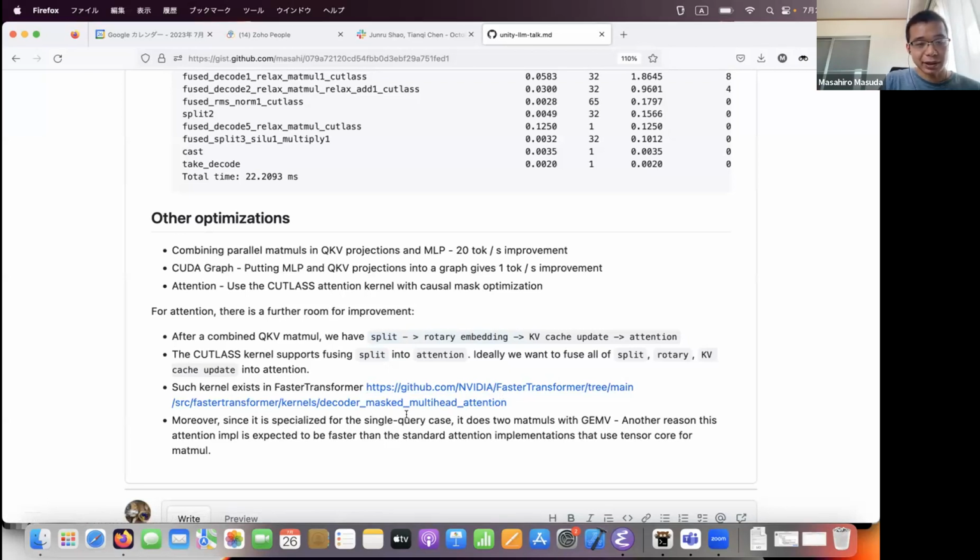Moreover, this attention implementation is specialized for single query attention in the decoder network. So it uses a matrix times vector multiply kernel rather than tensor core matmul in attention, and we learned that for the single query case, tensor core based matmul is not faster than a matrix times vector kernel.